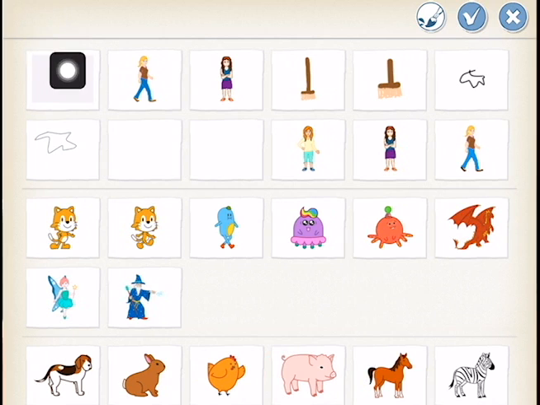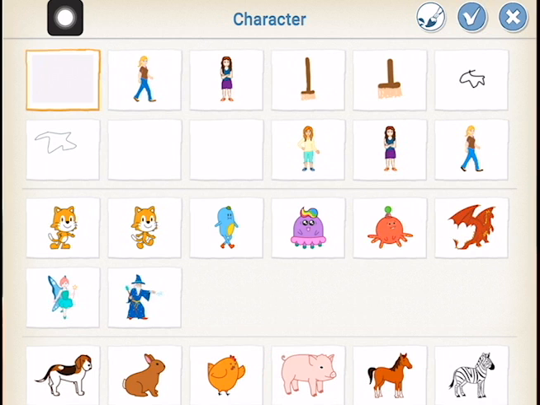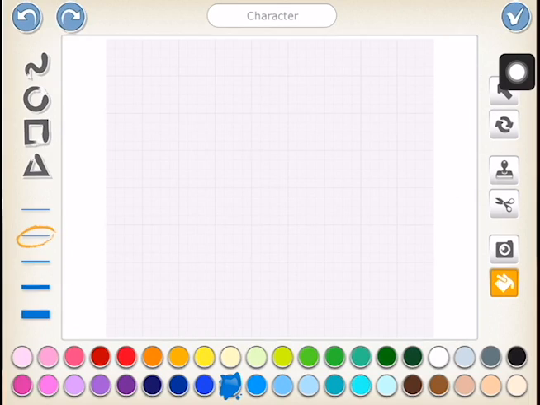So I'm going to press this blank one at the top and that will let me make a new drawing. I pressed the blank one and I'm going to come up to the paintbrush so it'll let me edit it because right now there's nothing in here. So I'm going to press this edit paint tool. Now I'm going to draw to make my dust bunny.